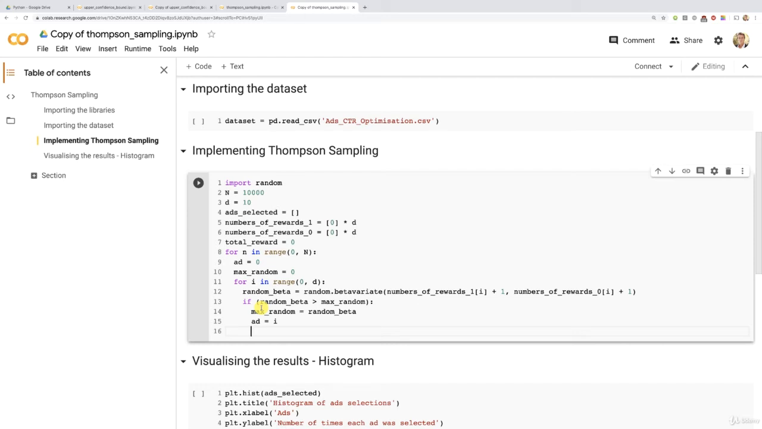I know it's not that easy the first time, but by just repeating this over time, you will become so good at this. And now, what, according to you, will be the next step here? Well, I imagine some of you are wondering if we need to do an else here. And the answer to that is no. We don't need to do an else, because if this condition is not true, we'll just keep the last ad that had this maximum random draw. So no need to do an else here.